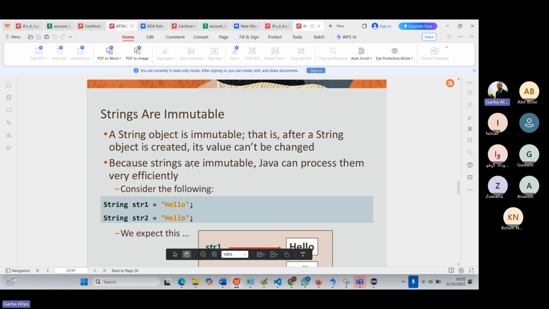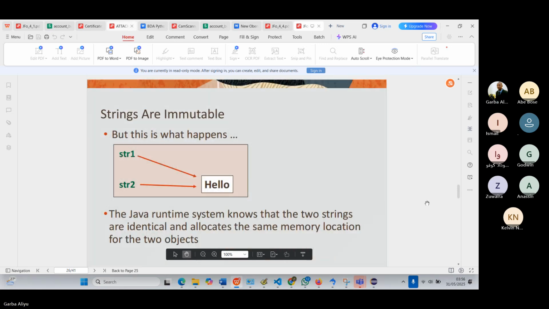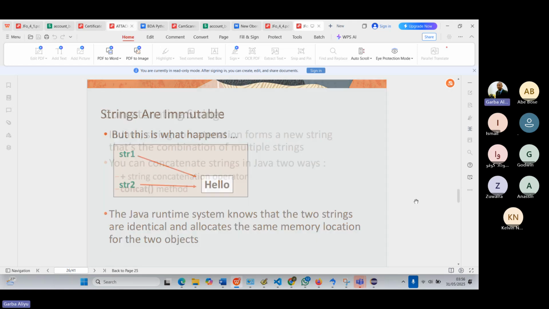Because strings are immutable, Java can process them very efficiently because they don't change. If they could change, the whole thing would change. So consider the following: string 1 and string 2, both hello. We expect string 1 to be hello and string 2 to be hello. Strings are immutable, but this is what happens. String 1 has a hello, string 2 has a hello. The Java runtime system knows that the two strings are identical and allocates the same memory location for the two objects. So even if they have the same value, a new one is not created.